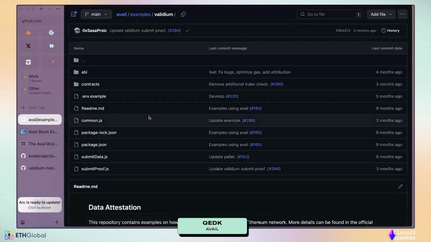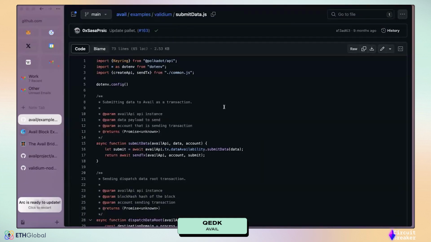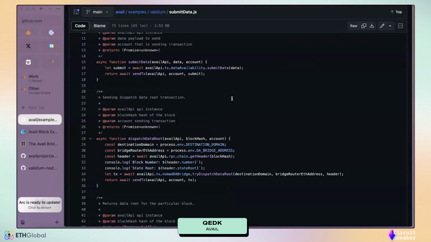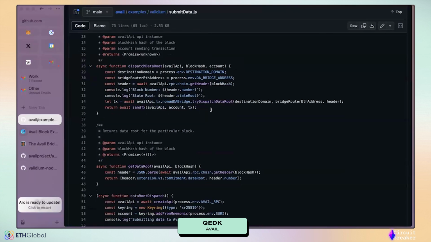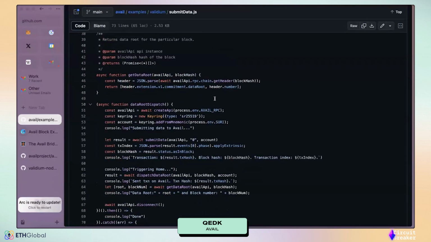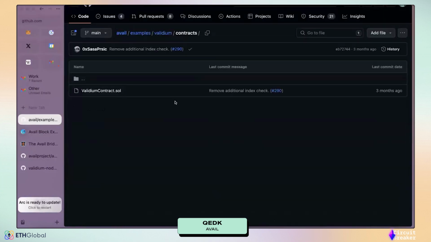And lastly, we have the Validium. These are more like a collection of scripts that do something particular. Hypothetically, if you run a Validium that is based on a TS interface, which is unlikely, then technically you could just reuse this. We basically have functions to get the data root, to dispatch the data root into the Nomad bridge, and also a function to post the data. And then similarly, we have a couple of contracts here.